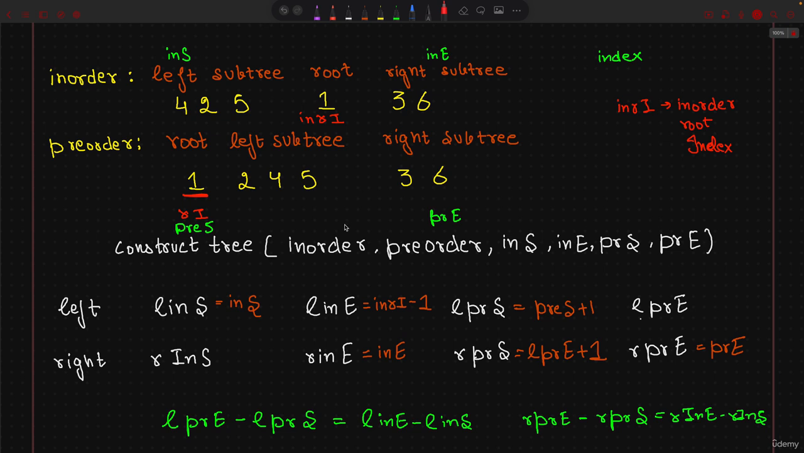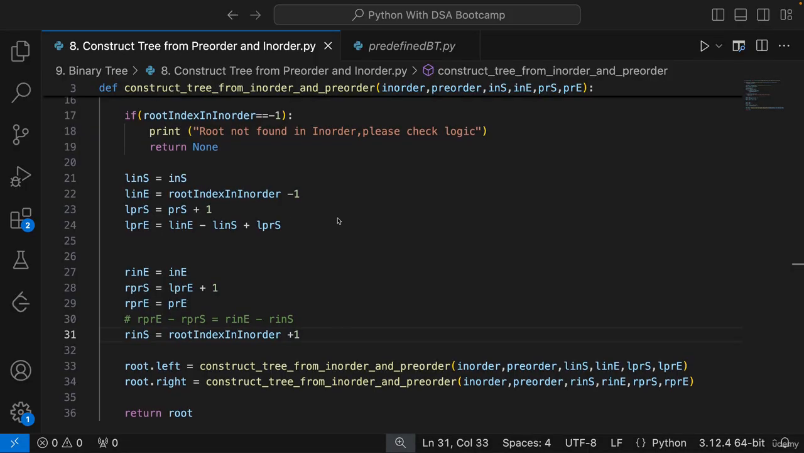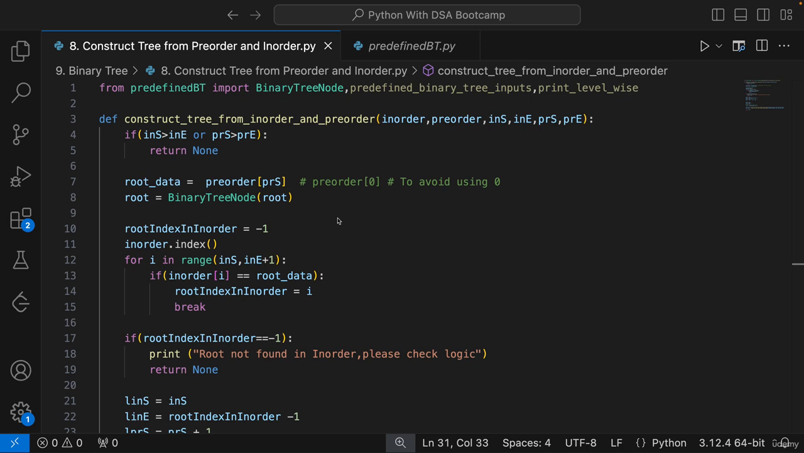So let me just update it here as well. Root in-order root index, in-order root index plus one. So that we know where we have to use these exactly. Great. So cool, everyone. Now let us try to run this once and see if we have made any other error. It's always a good strategy again to just see your code before submitting.